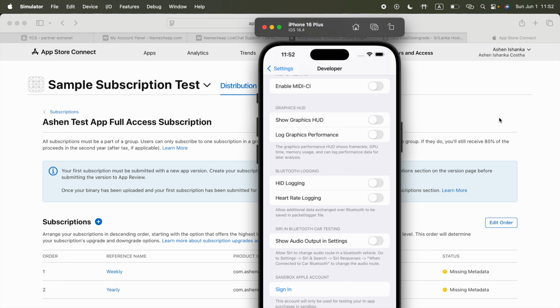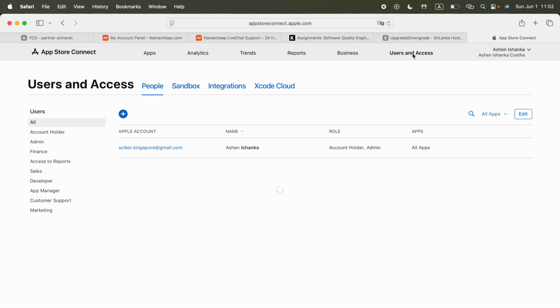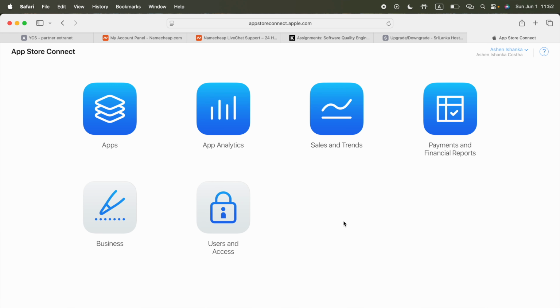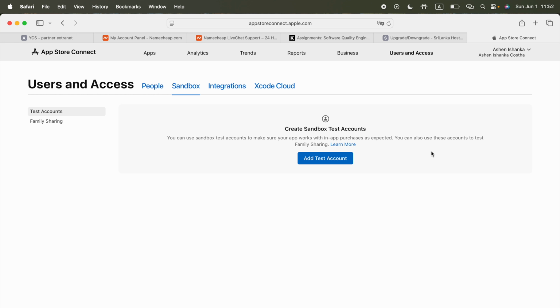Now what we have to do is go to Users and Access on App Store Connect, and let me show you another way to get there. On the App Store Connect homepage you will see Users and Access. Now go to Sandbox. As you can see, we don't have any Sandbox accounts yet. You can use a Sandbox test account to make sure your app works with in-app purchases as expected. Now press Add Test Account.